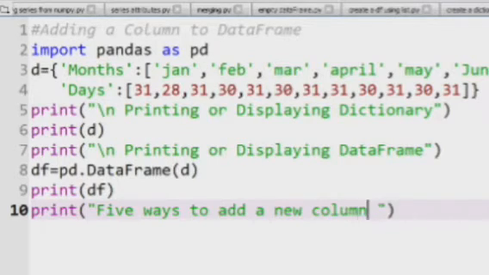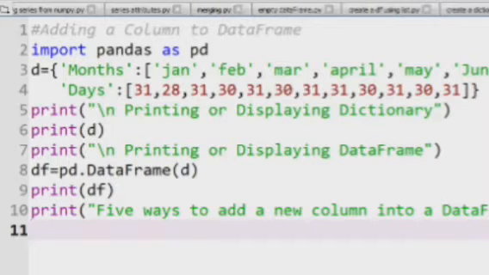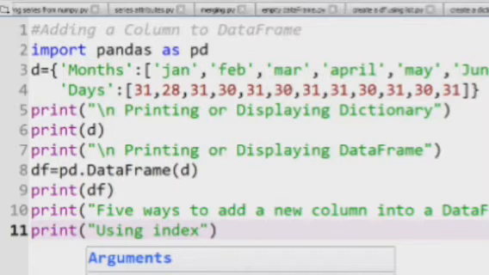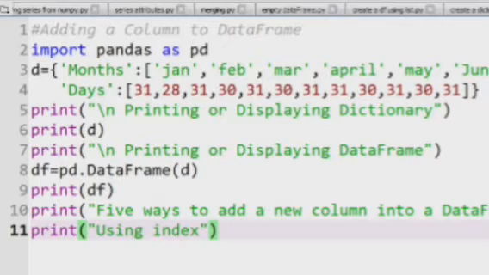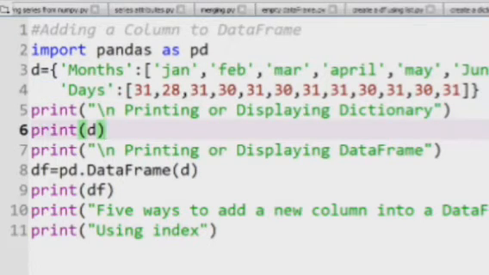We already created a dictionary called D with only months and days. Now you can see the column names months and days. And also we created a data frame called DF using it. So now let us add a few columns using different methods. The first method is using index. Our data frame DF has 2 columns, months and days, because that dictionary D is being converted into a data frame.